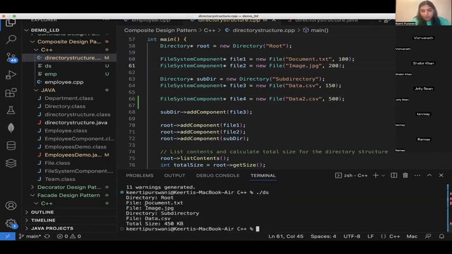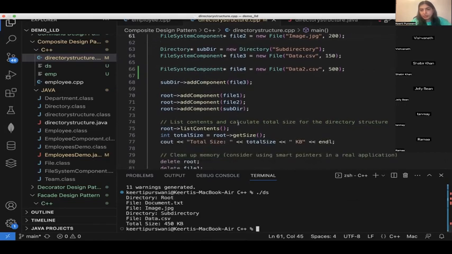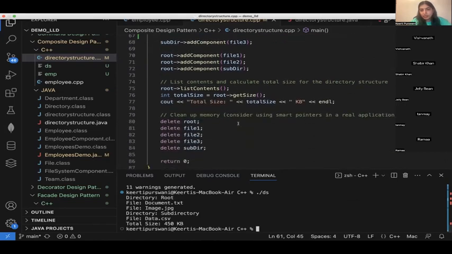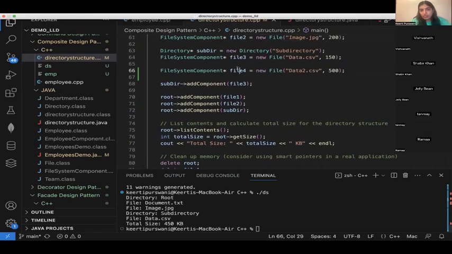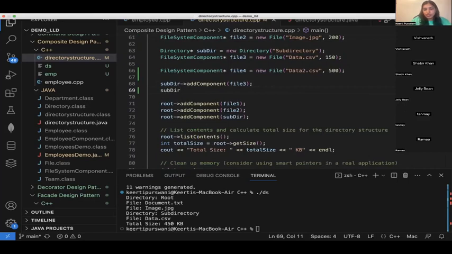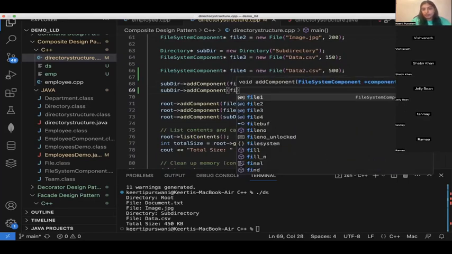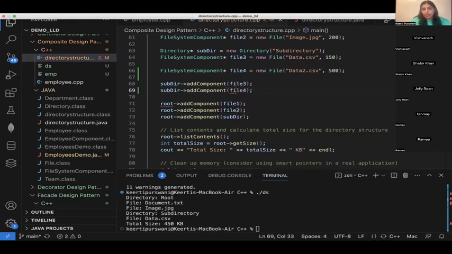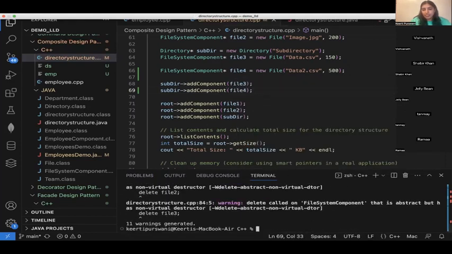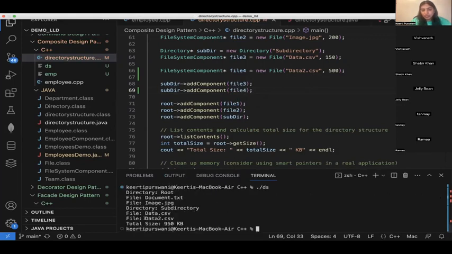So here you can see document, subdirectory, data.csv. I am not printing all of them. Oh, I have not added it. Sorry. So subdirectory, add component, and I am adding my 54. Okay, so I'm going to add it. I just created it. I did not add it. So now you can see data2.csv, and now the total has increased by 500 because I added one with 500. Make sense?